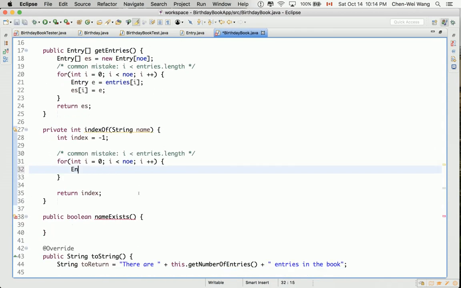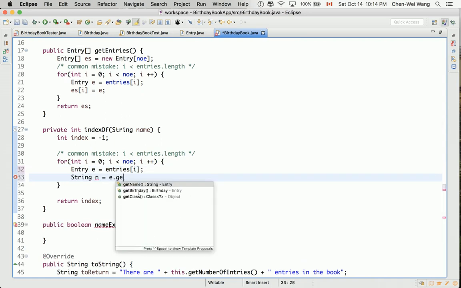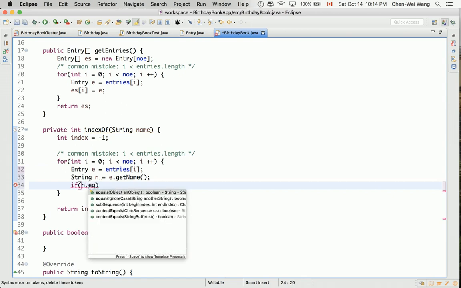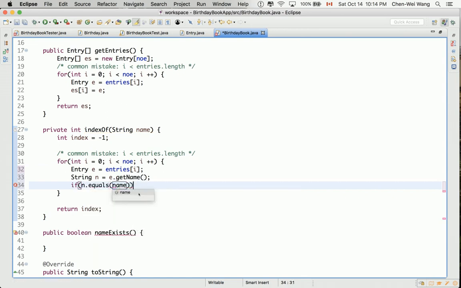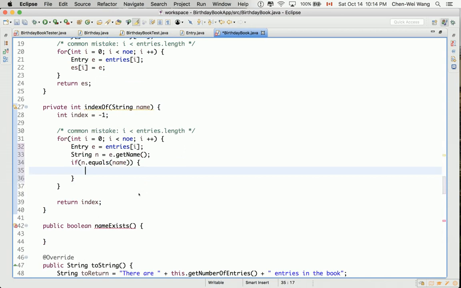Now you can say the current entry we're looking at is simply entries at position i, and the name of the entry is e.getName. And now we can say that if the current one is the one we're looking for, if n.equals(name), in this case we have found it. In this case, you can simply return, for example, return i. That will do.